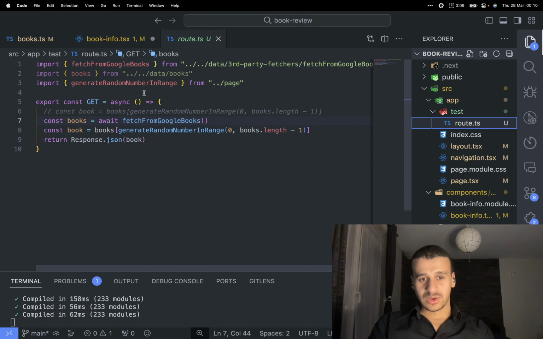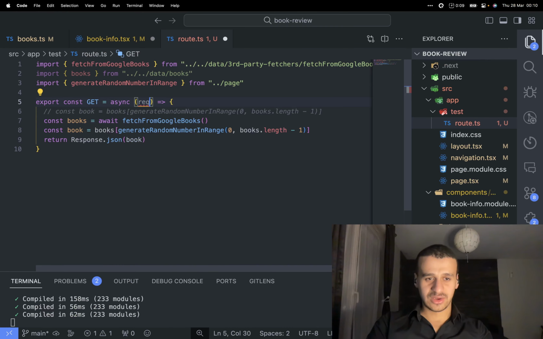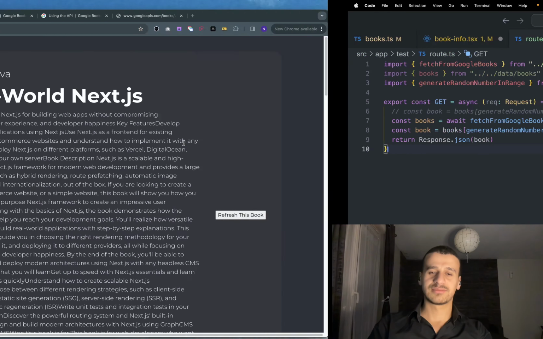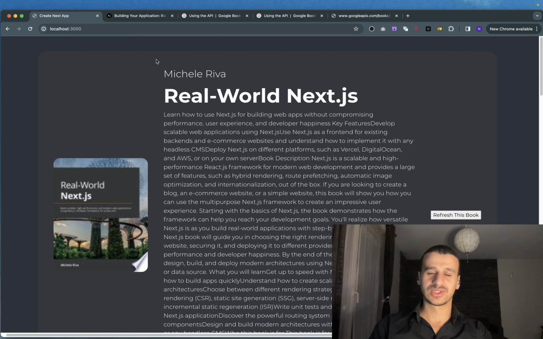Here we can request, get the request object, and in it we will find our data. We can, for example, say we want books about Next.js or React or cooking, whatever.